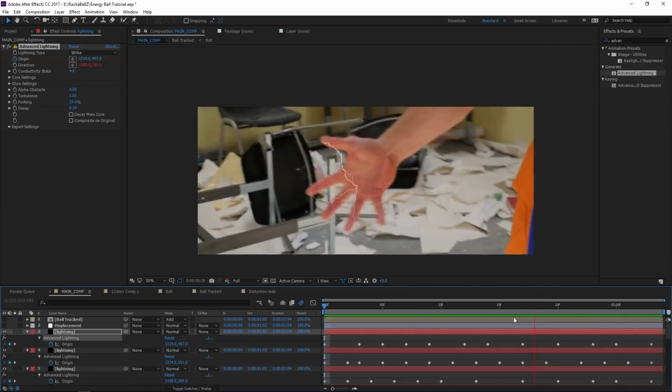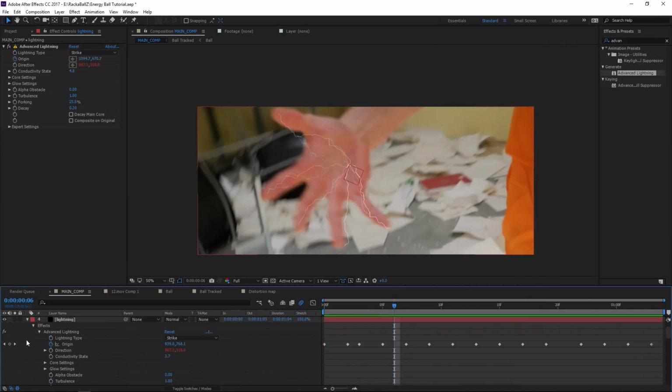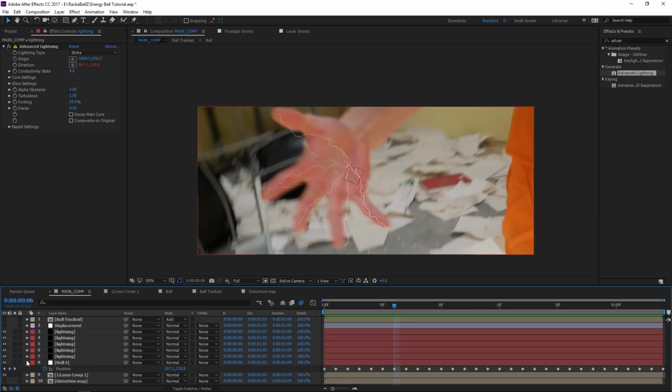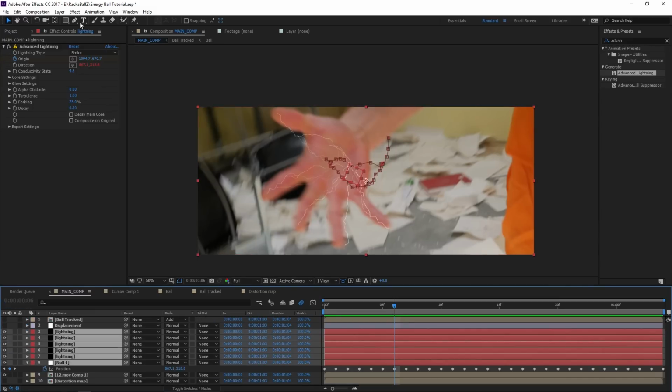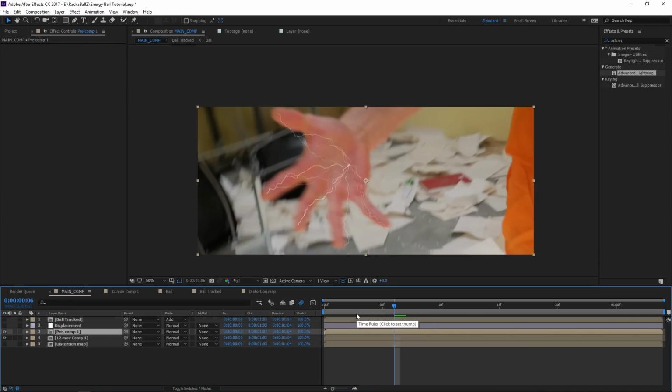Okay, so that's our lightning done. We need to make it look a little bit better. So what I'm gonna do now is collapse all these lightning layers, highlight all the lightning layers and the null that they're parented to, and pre-compose them. And now let's see what we can do to make this better.